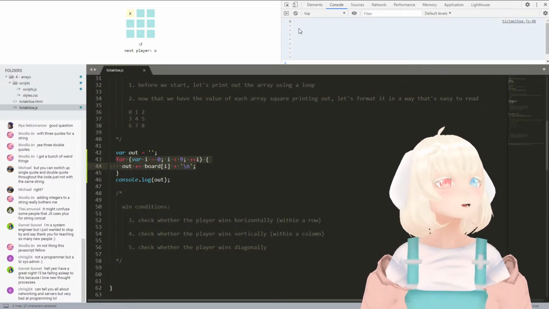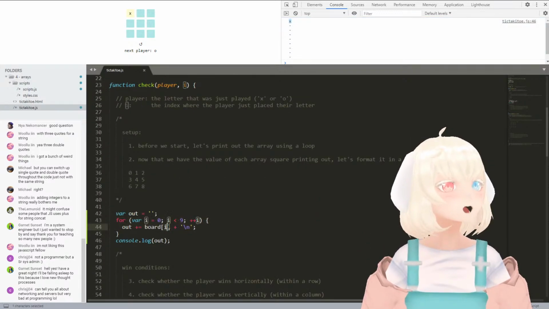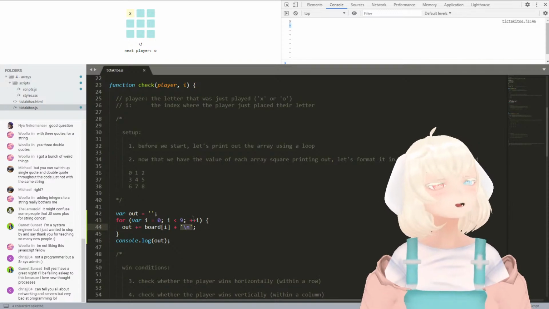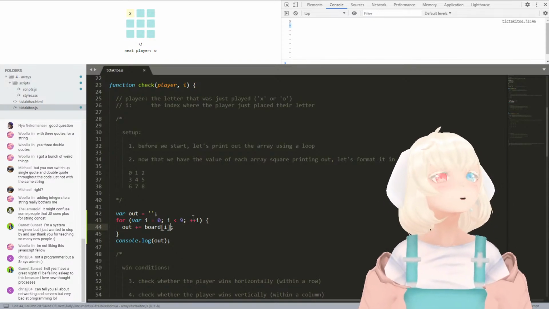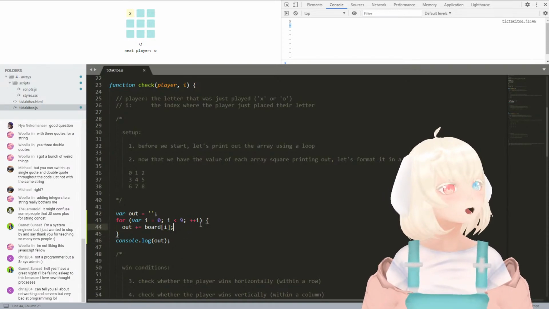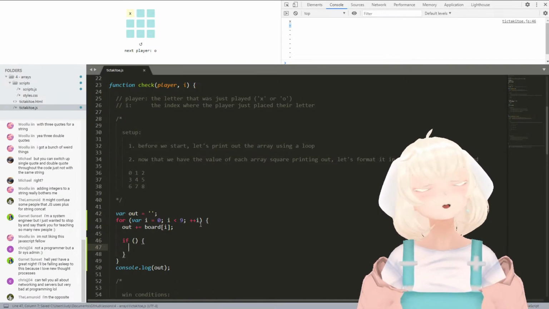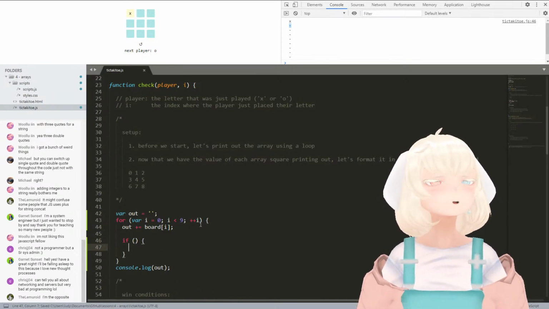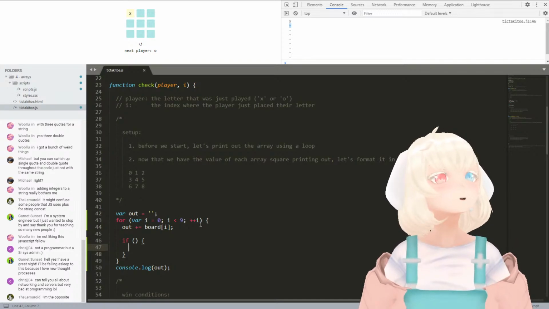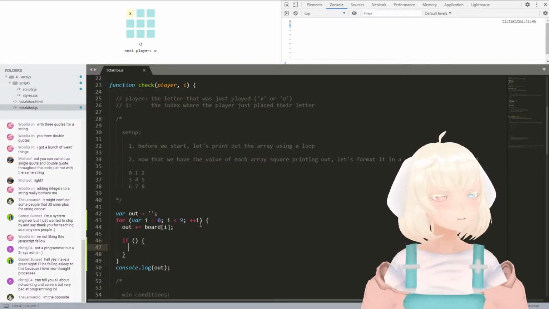So the first iteration, we have x here, which is index 0, because I equals 0. And then it goes to the next line because we've already put a new line there. And so that's not really what we want, but now we know how to do new lines, right? And so we're going to need some sort of condition to make it so that we only do the new line every 3 squares that we print out, right?